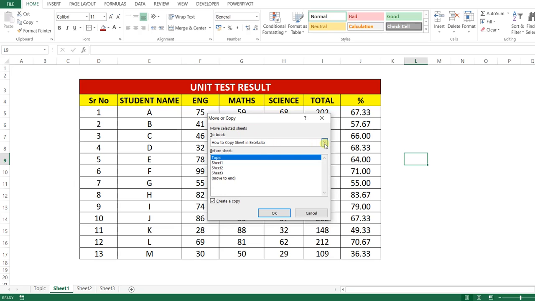If we click here, we can see that there are three options. The last two options are the names of the currently open workbooks. So I have two workbooks open currently on my computer. The name of the first Excel file is insert new sheet in Excel and the second file is how to copy sheet in Excel, which I am currently explaining to you.